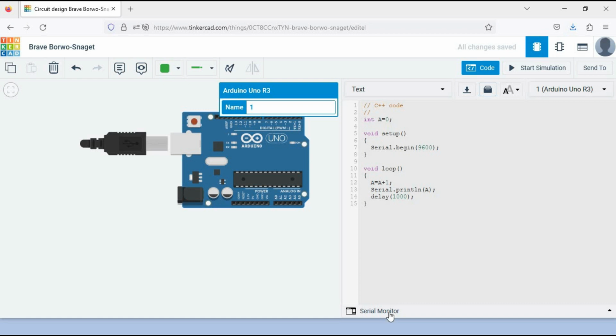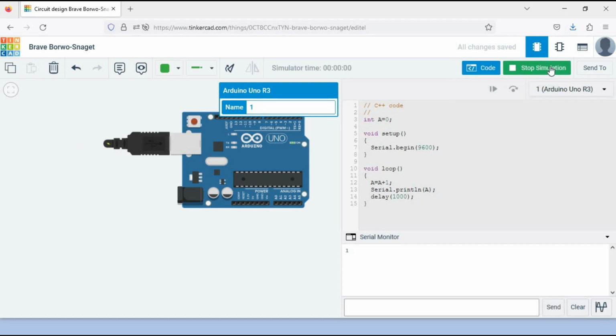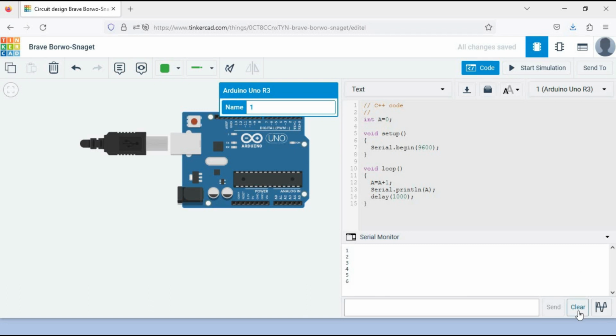So here we have the original code. Before we run it, let's open the serial monitor pane. We press start and we see 1 being displayed in the monitor. And then every second subsequent number incremented by 1 is displayed. Let's now alter the code and add the increment operator.